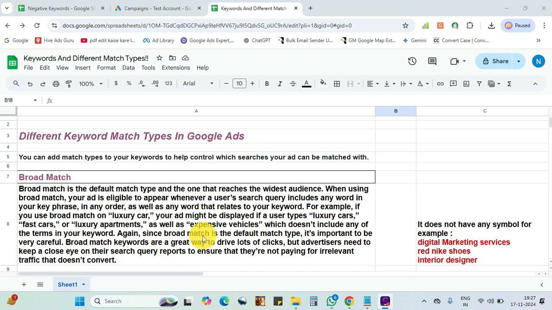Again, since broad match is the default match type, it is important to be careful as well. Broad match keywords are a great way to drive a lot of clicks, but advertisers need to keep a close eye on their search query report to ensure that they are not paying for irrelevant traffic that doesn't even convert. Okay, so we have to make sure of that.